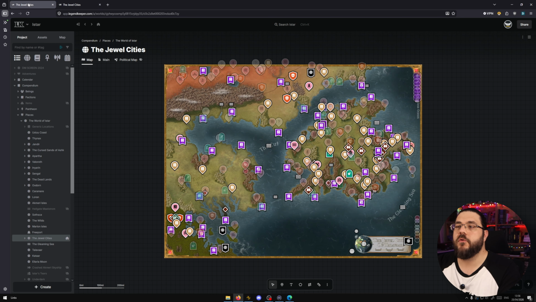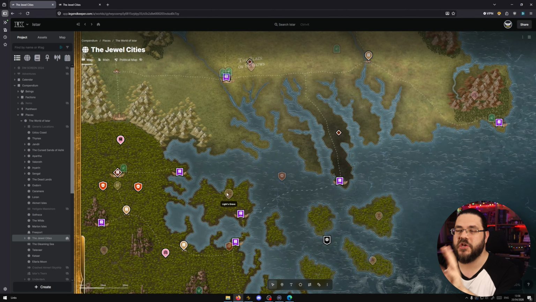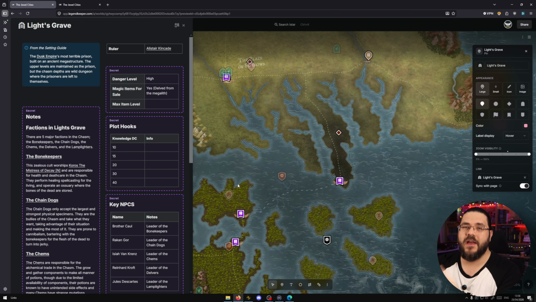If we jump into the live version of my current world of the Jewel Cities and take a look at the area my players are currently in, which is Lightsgrave, this ancient megalith dungeon, which is being used as a prison by the Desk Empire. When we click into that, you're going to see a bunch of information.